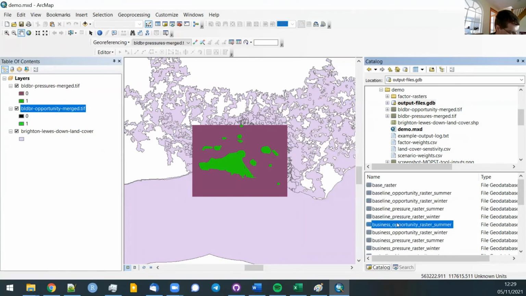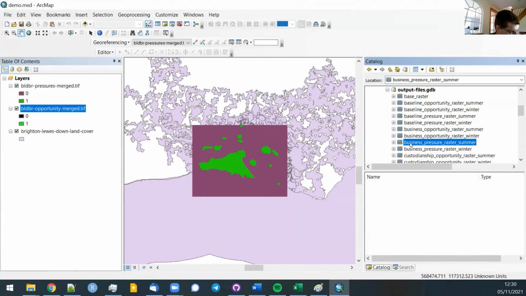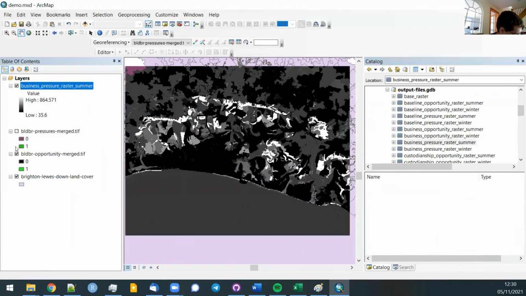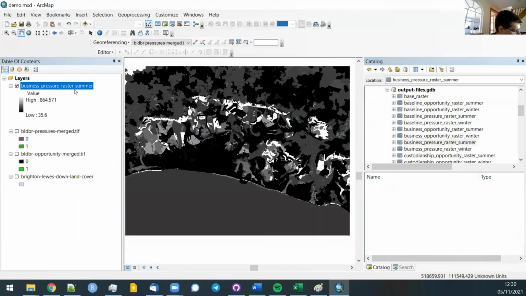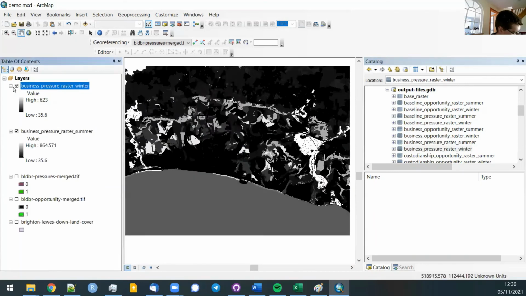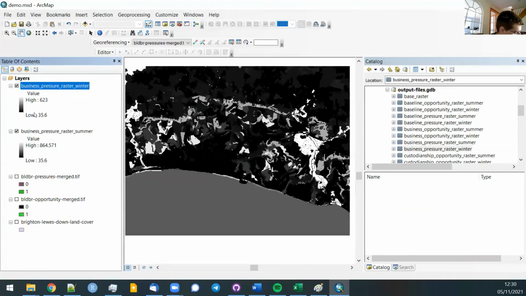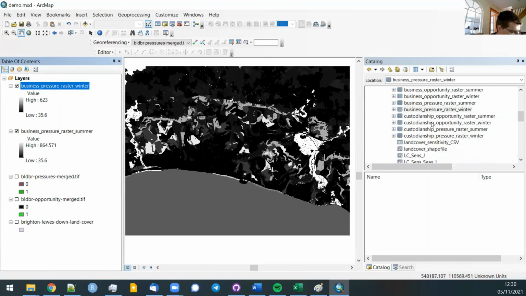So let's have a look. Business as usual, we've got the opportunities in the summer, opportunity in the winter, pressure in the summer, and pressure in the winter. So if we add that in, we can have a look. Okay, zoom in a little bit. So we're looking, and those other layers off. So this is the pressure in the summer. And then we can have a look at the pressure in the winter and see how it compares. If we just flip them on and off, we've got some very clear different spatial patterns, and some quite different numbers as well. So these are all there. So we might need to symbolize them to interpret them or to understand them a bit, but that should give you a quick overview of how the tool works.